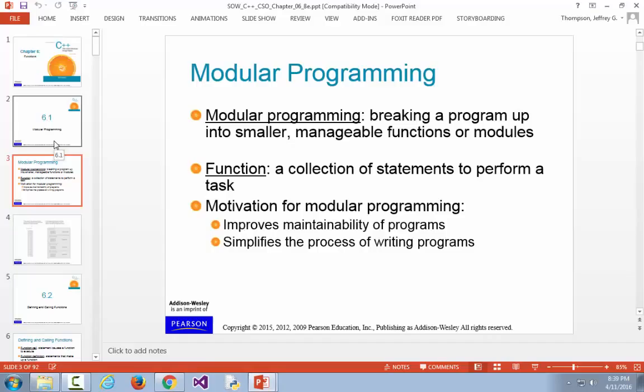Modular programming is breaking up a program into smaller manageable functions or modules. Quite often that involves actually breaking them up into separate files as well. And in a particular style of programming, you create what are known as classes. And each class goes into its own file. And then you'll have a header file that is associated with that class.